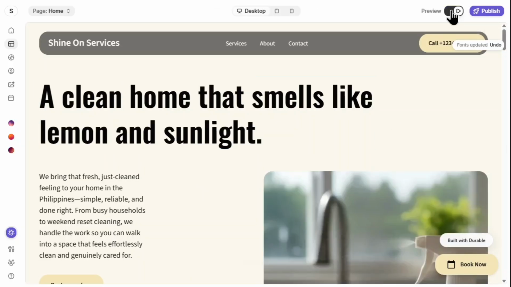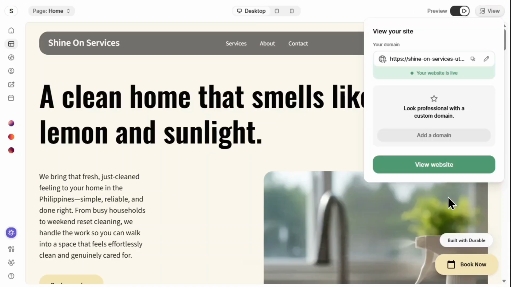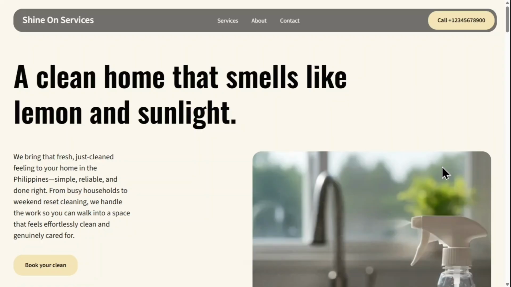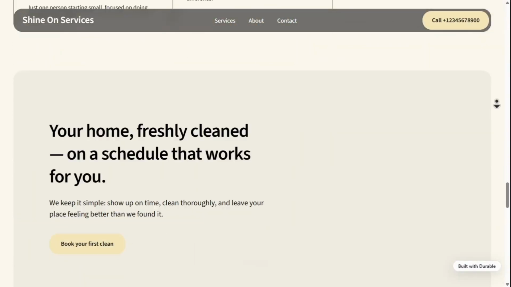Finally, click Preview to view the desktop version, then click Publish in the top right. Click the purple Publish Website button, and once it is ready, click View Website to see your live site open in a new tab. And that's it. That's how you build a professional business website using Durable AI.